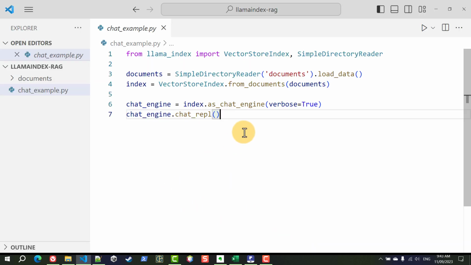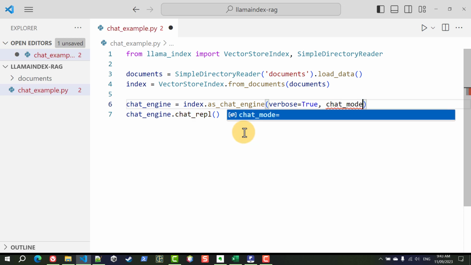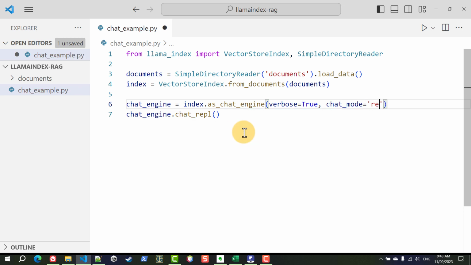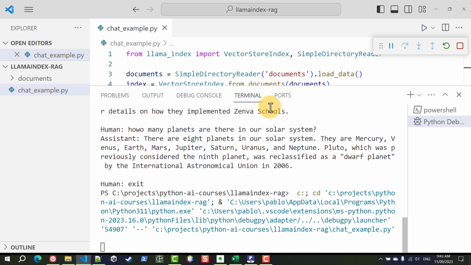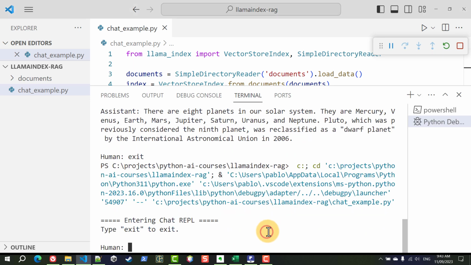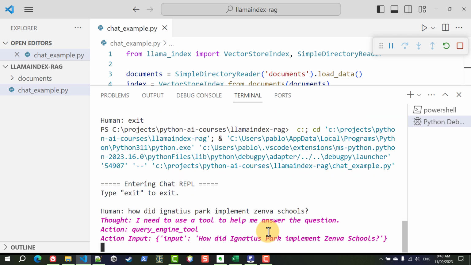So let's go back to our chat. And when we defined our chat engine, we're going to add another property here that's going to be chat_mode equals react. And we're going to execute this again. And when that's done, we're going to ask the same question, and hope to get a better response this time.